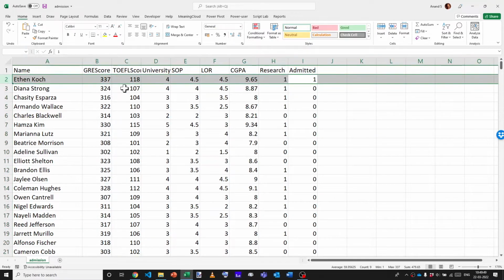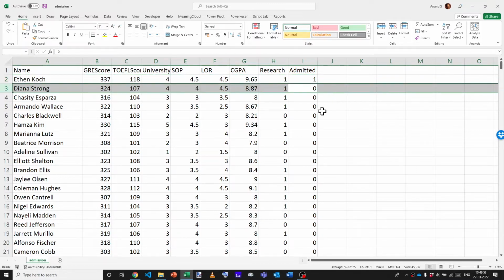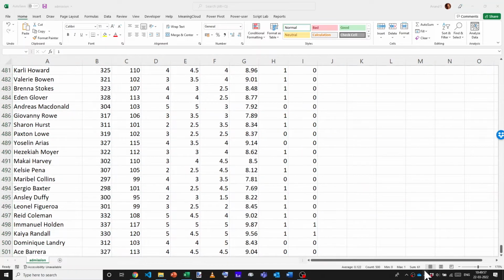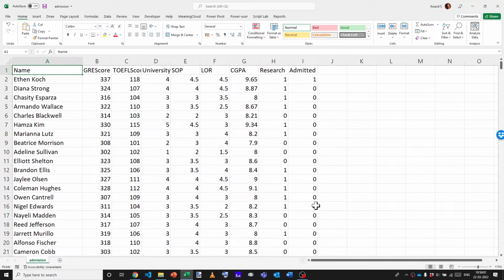So for example, Ethan was admitted into a US university, but Diana was not. And of the total of the 500, as many as 61 students were admitted, but the rest were not. This is a dataset that we could play around with, expose as a microservice, and also see if we can create a machine learning application that can help predict whether a student actually got admitted or not.